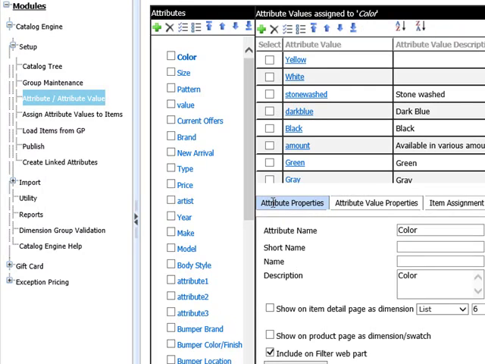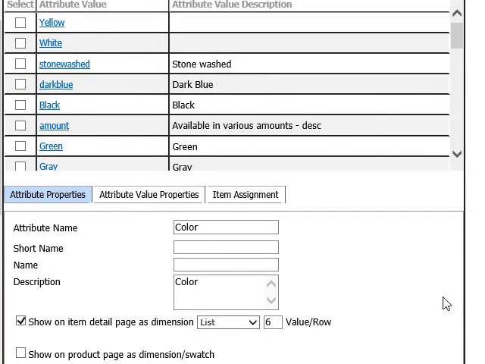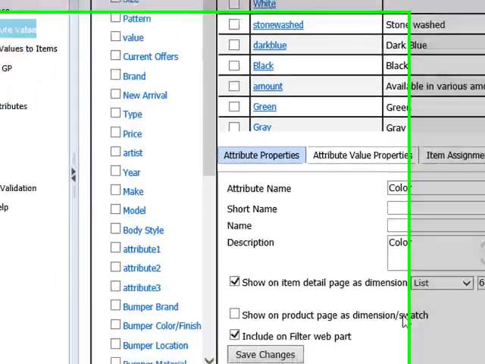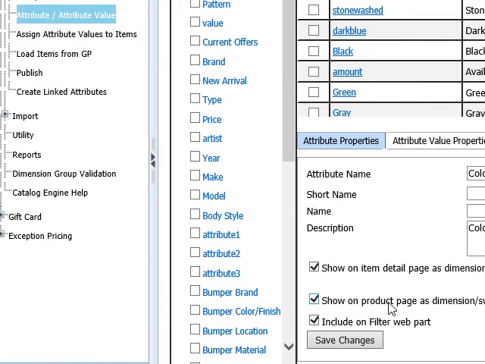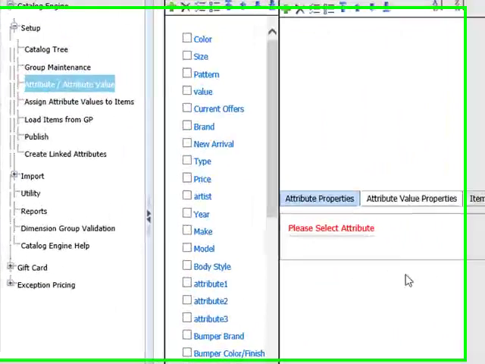So I have to go to the color and I have to say I want this one listed on the item detail page, and I'm going to put it as a list value, so it's going to show the colors, and it's actually going to show little swatches of the colors. And then I also want this one to be the one that's going to be on my browse search page. If I want to show little swatches of the various colors offered, I want this one to be a swatch. And save the changes.